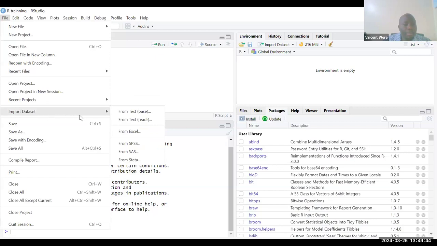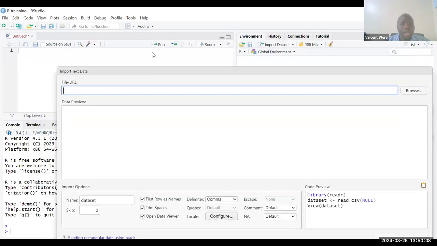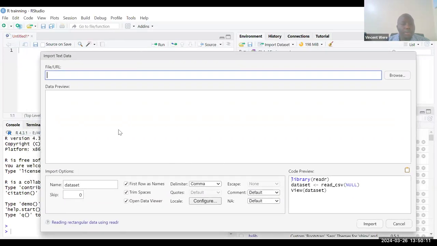And maybe for practice, make sure your internet is on. I wanted you to click on file, import dataset, and then go to the second row, called from text (readr). Can you click on that? If you click on that, you will be able to see a window for importing a file. Maybe we'll not go back to this, but this is a shortcut for importing the data into your file. So we will cancel that.